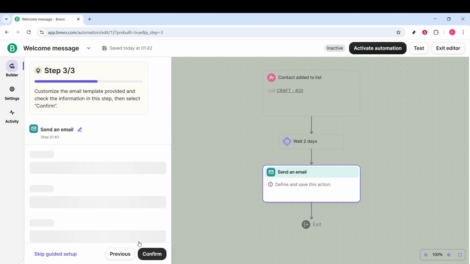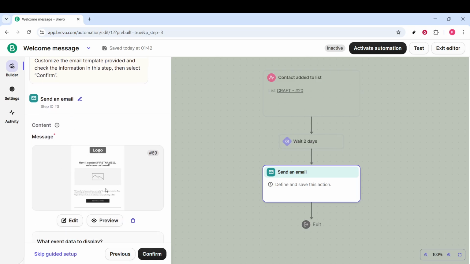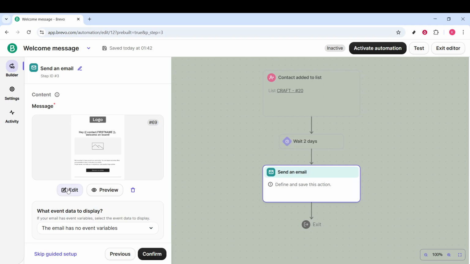Choose Send an Email, select your follow-up template, and confirm with OK. Keep the follow-up aligned with the welcome message, and make sure it has a clear purpose, like sharing a helpful resource or guiding the subscriber to a next step.